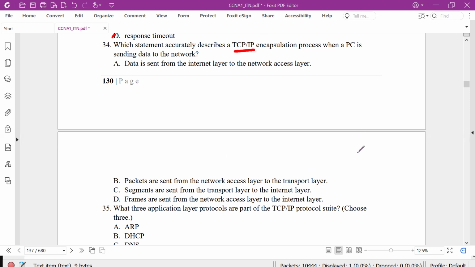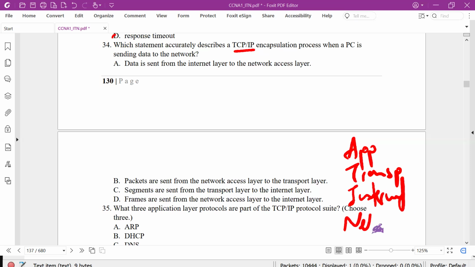TCP/IP has 4 layers. We have the application, the transport, then the internet, then the network access. Right, those are the 4 layers. When we talk of encapsulation, it means we're adding information. When we're adding information, we are moving from there to there. That is what encapsulation is. And when we move from there to there, this is de-encapsulation.